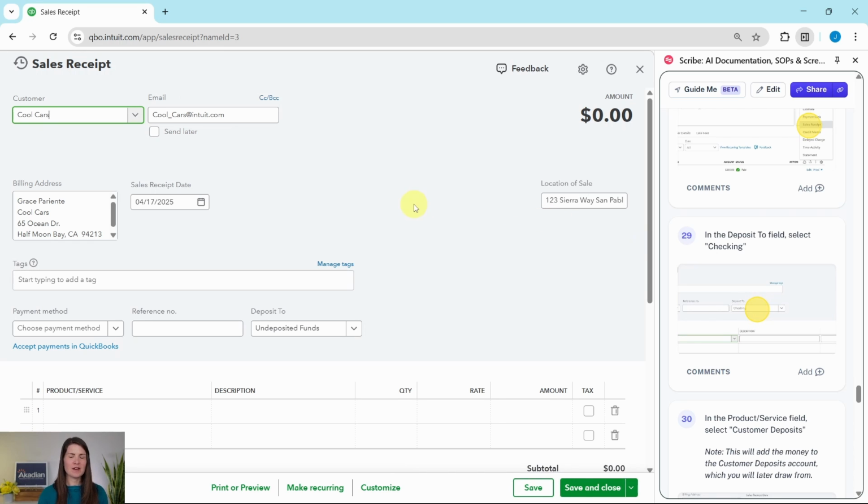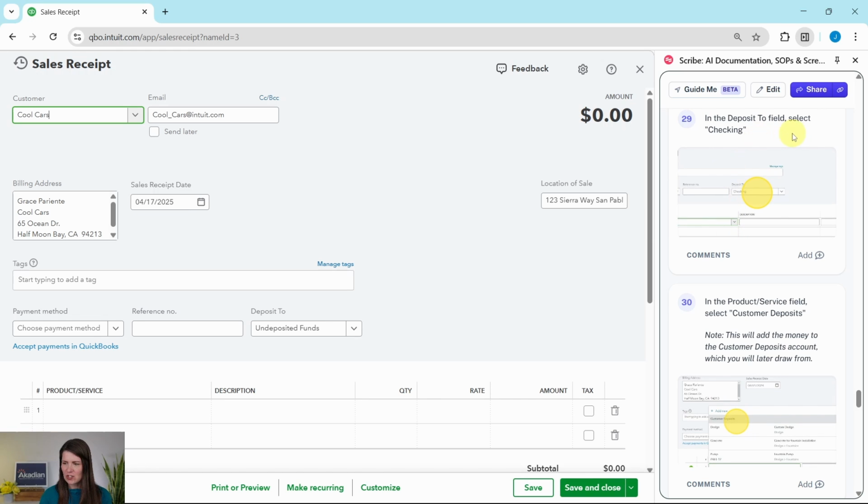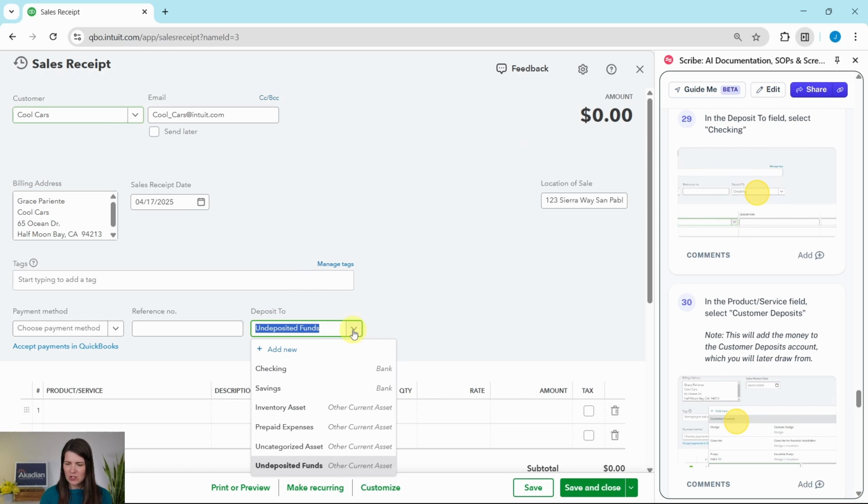Now, the nice thing about doing transactions within a customer's profile is that their information is already going to show up for you at the top. So it's one less step that you have to do by doing it this way. We are going to leave everything as is. The sales receipt date is going to default to today, which for the purpose of this exercise is perfectly fine. But in a real life scenario, be sure that this sales receipt date matches when the deposit was actually made. All right, so we're going to have this deposit to the checking account. So click into this and select checking.